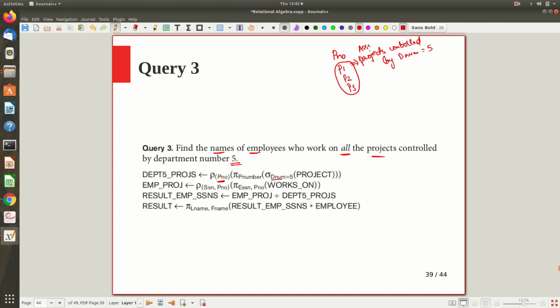Now what you are doing is, from the works on relation, I don't know whether you remember it or not. The works on relation is just for establishing that works on relationship. It contains the primary key from the employee table, that is SSN, which is renamed to ESSN. Then the project number PNO, a renamed version of P number, which is the primary key of the project table. Those two together act as a primary key, and the number of hours an employee works per week is also stored in works on.